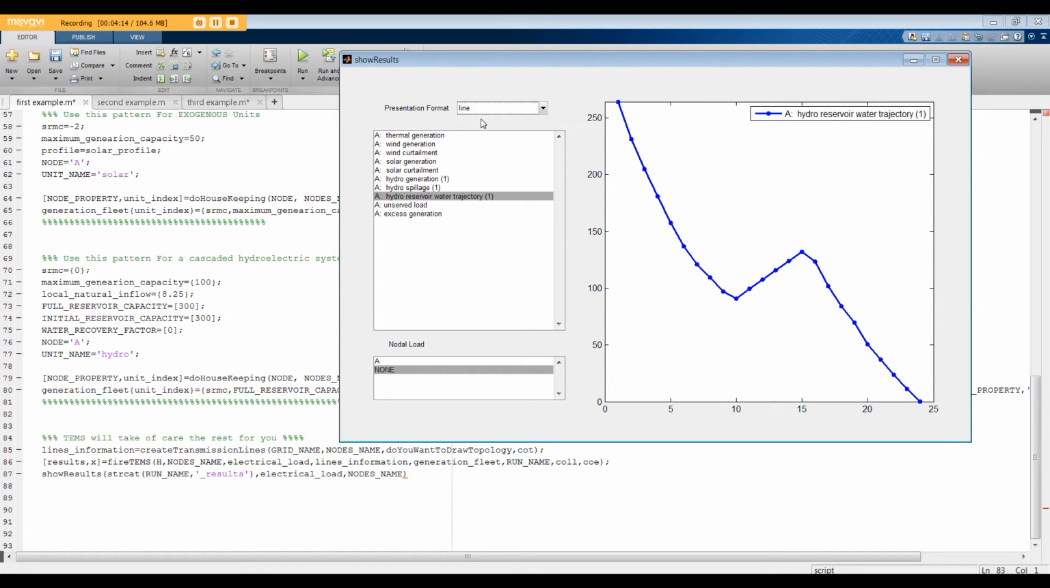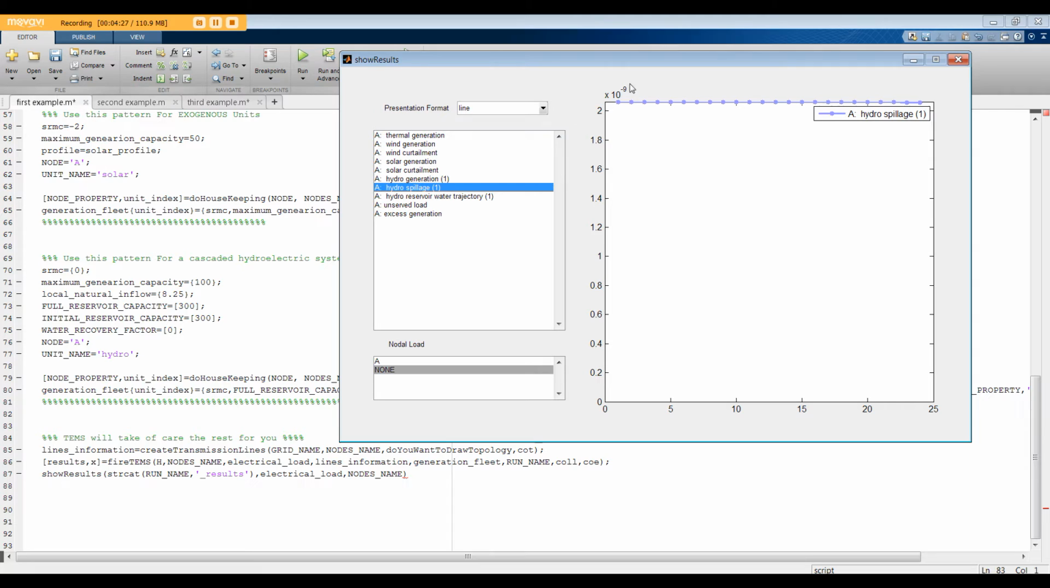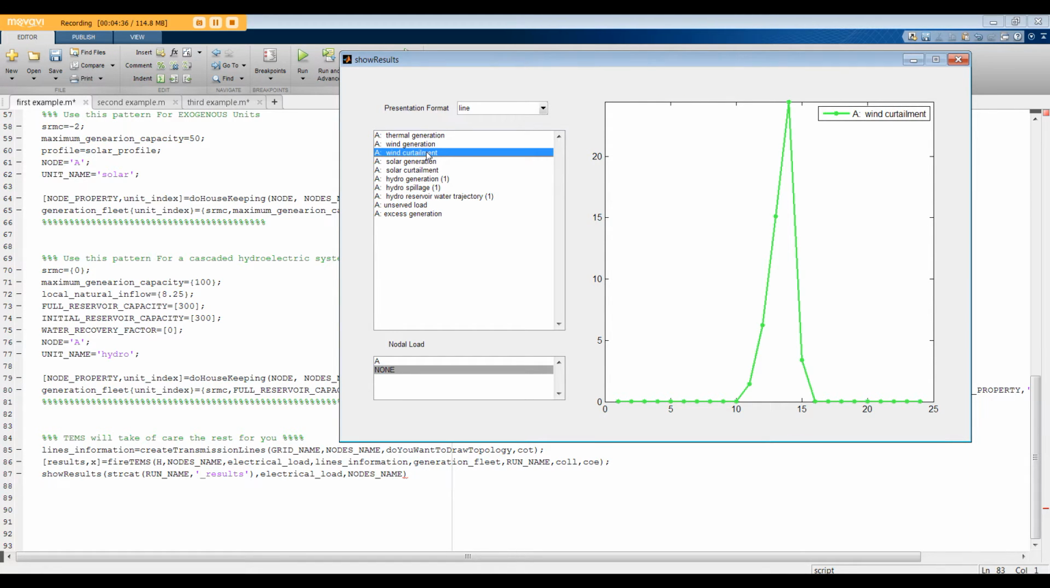As we set the water recovery factor to 0, the solver is allowed to use the whole water available in the reservoir. Also, hydro spillage is the water released through the waterway. As you may remember, I assigned a cost called COS, or cost of spillage, to this water release. Therefore, TEMS is not going to use it unless it has to. Finally, you can see the curtailment for wind or solar.